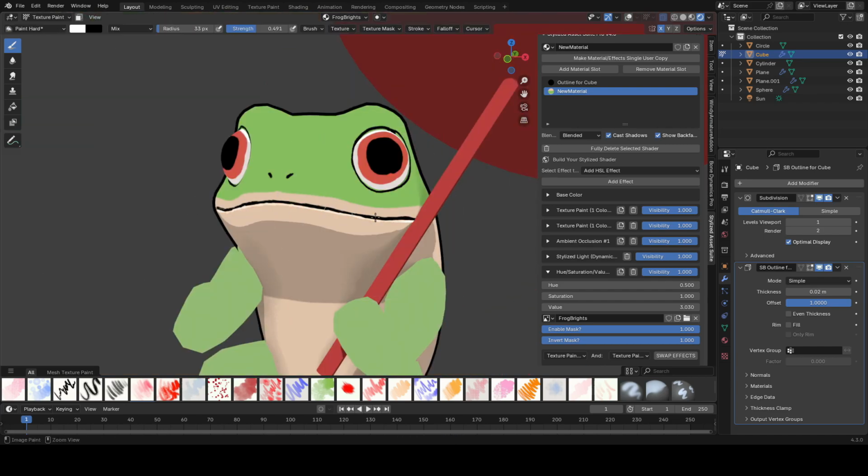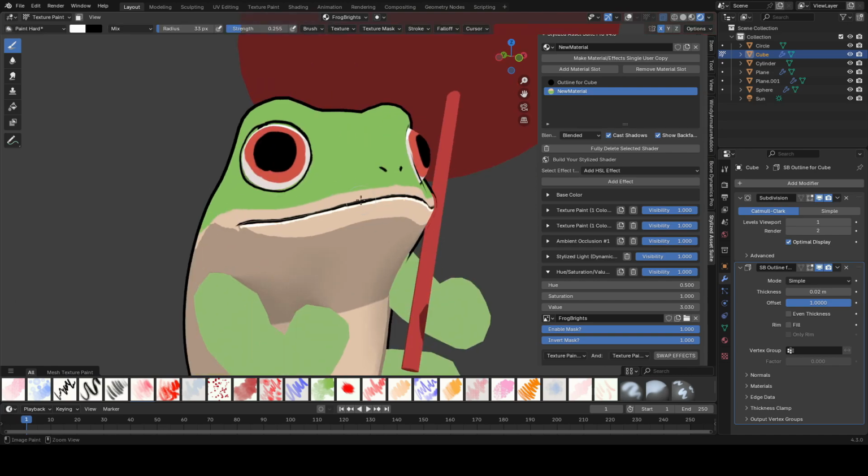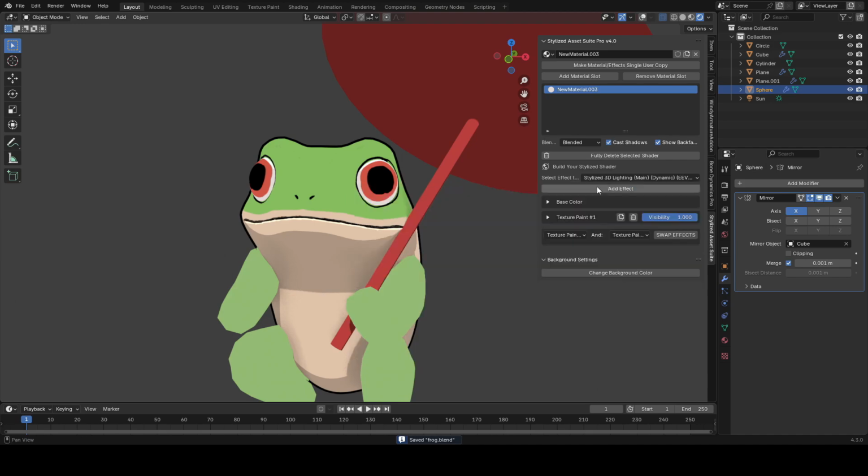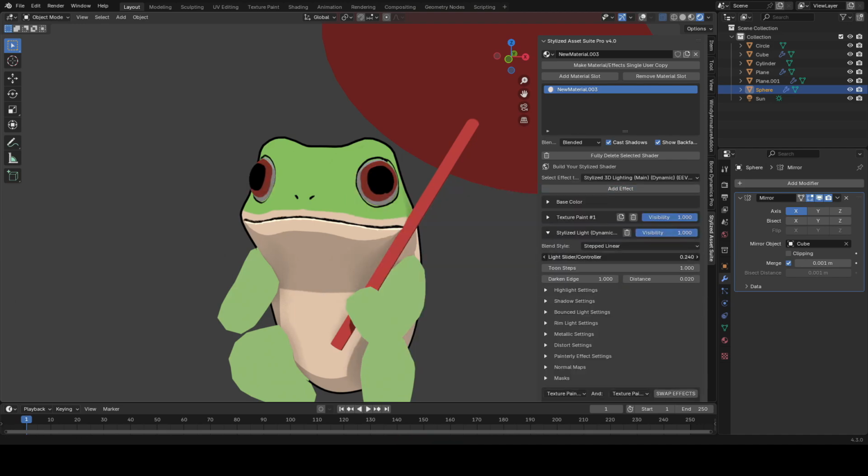So that's why I'm drawing in this highlighted area here, and you can refine it as needed. And now let's add a stylized light dynamic effect to the eye. You'll probably have to remember to shade your eye smooth, so don't forget to do that. And of course you can adjust the light slider/controller and get it however you like.